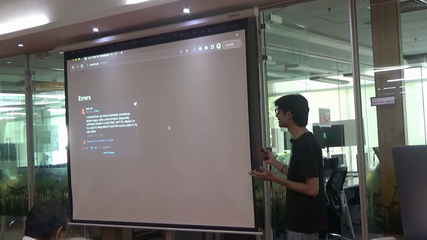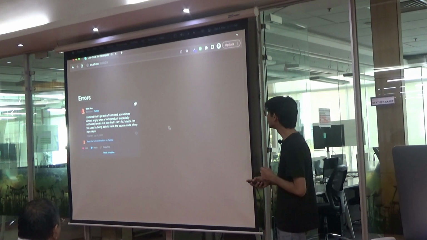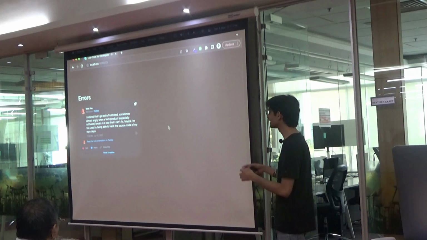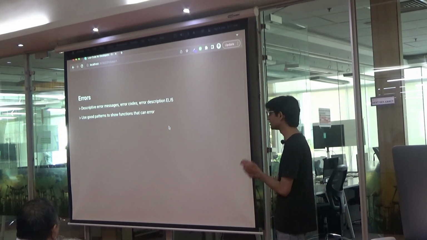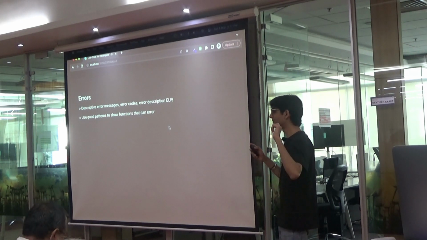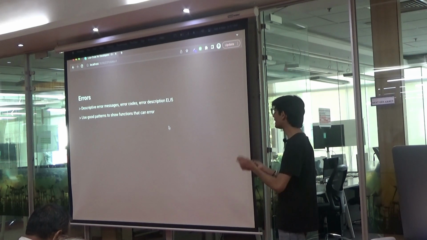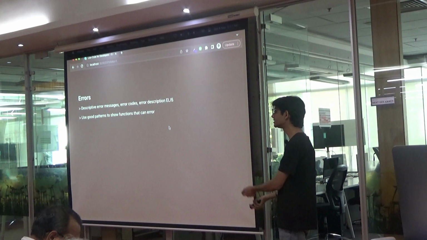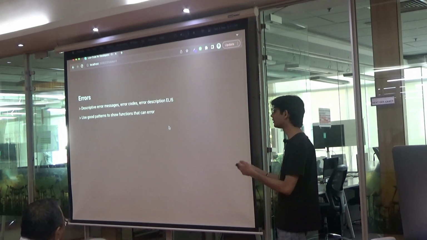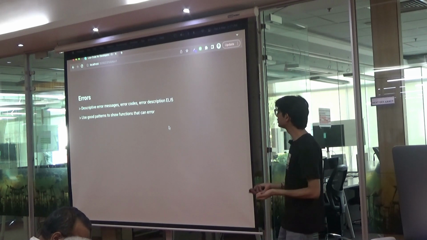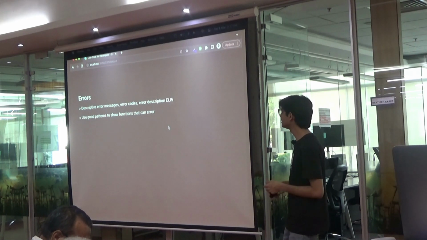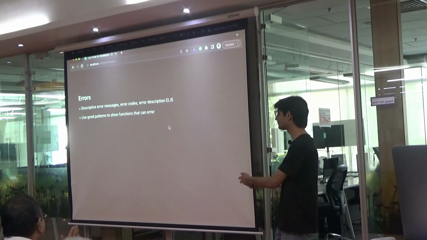Even that's like the extent developers are willing to go. But that's not to say that that's the only way. If you have descriptive error messages, error codes, error descriptions, and write good APIs and good patterns to show that this function can error, the consumers of your API or of your library or of your low-code tool will be able to sort of adopt this and manage when your software breaks.